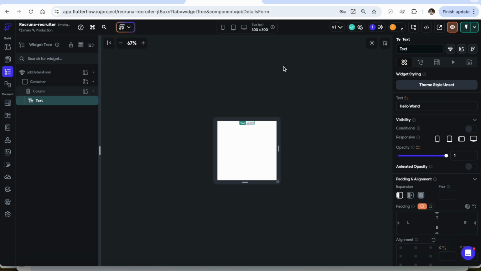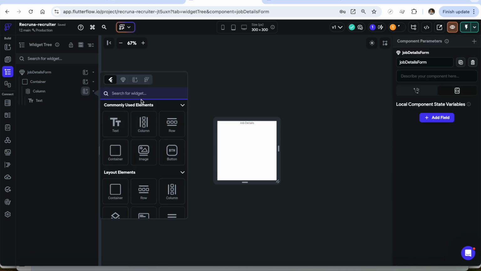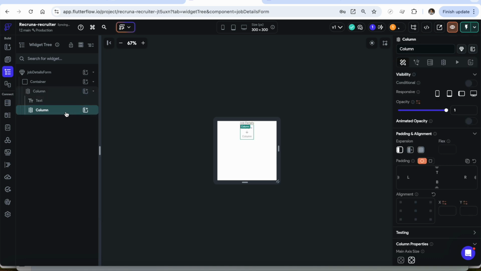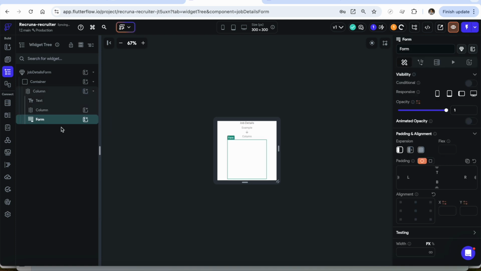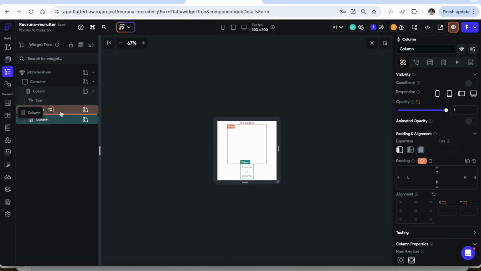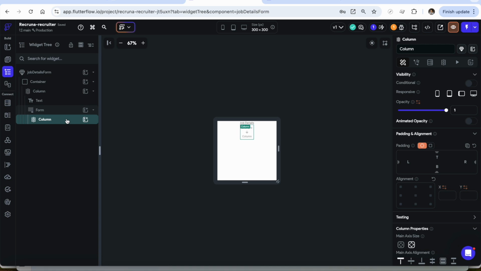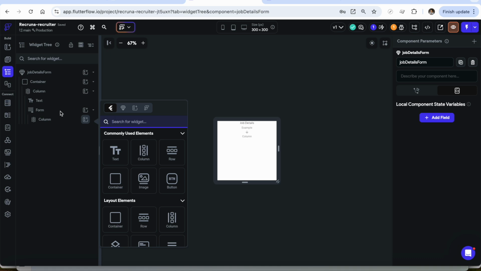And first I'll add a text and call it job details, and then I'm going to add a form, right? So that will be again a column, and I'm going to add something called a form validation, right? And I'll explain the meaning of this form validation later, why I'm adding this form validation. But assume that it is used for checking if all the fields are validated or not, right?